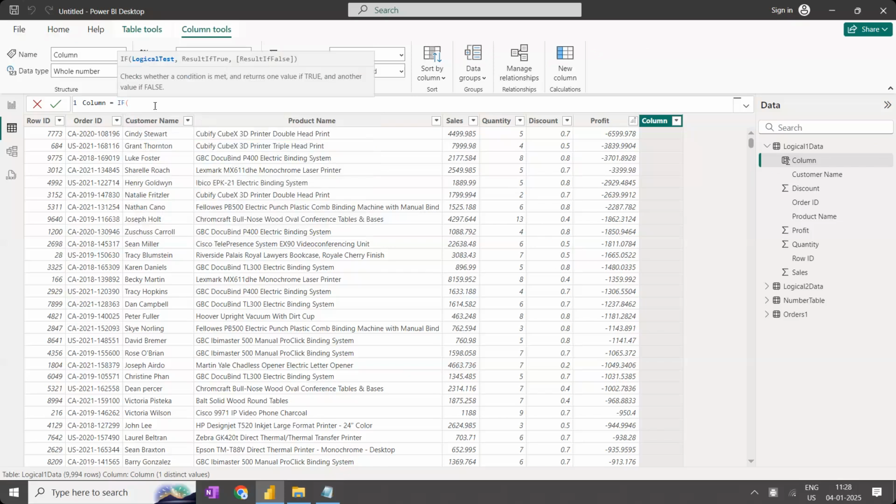If is the condition. Can you see there what the options are? Logical test, comma, result if true, comma, result if false. Read that one clearly. It checks whether a condition is met and returns one value if it is true. It returns another value if it is false. If and else, basically.